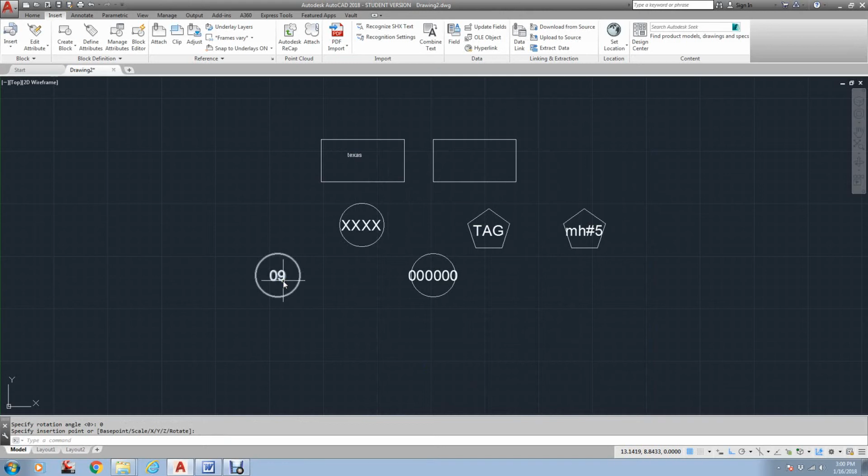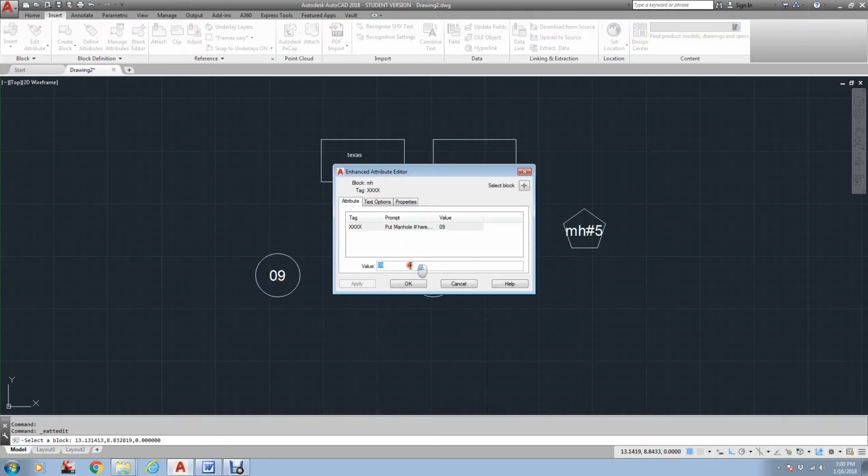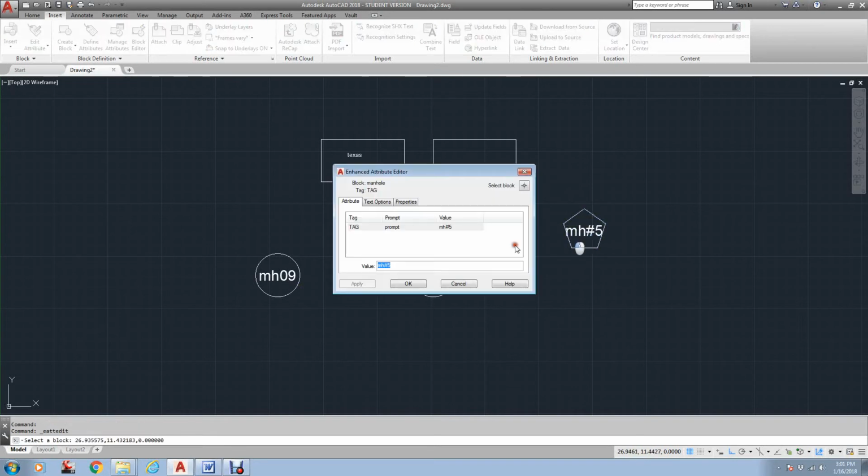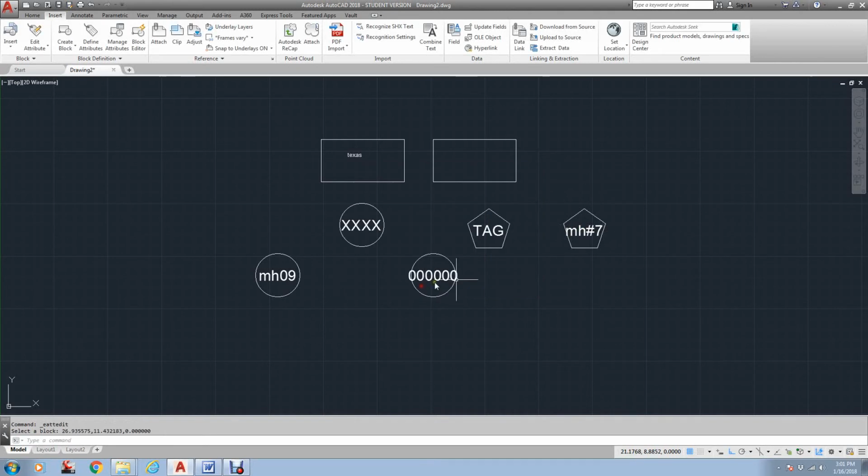Actually, I should have put in manhole like that, but it allows you to come back. See, I can come back and edit these if I wanted to. If I wanted to make this 7, I could make it 7. Again, it doesn't mess with the block in itself.